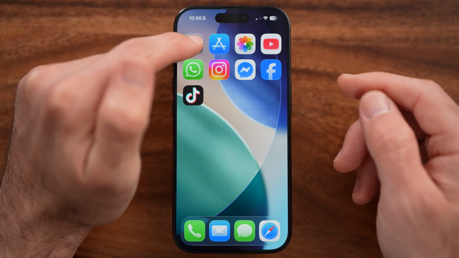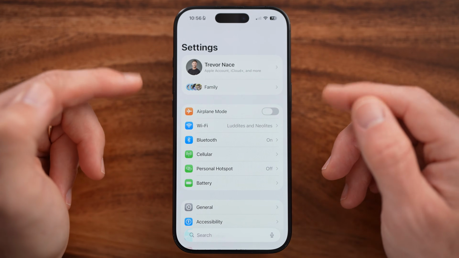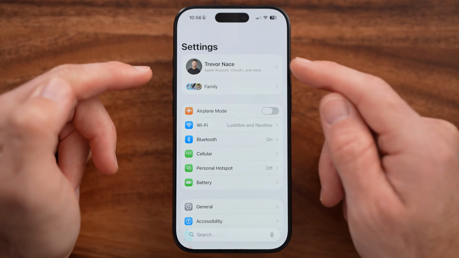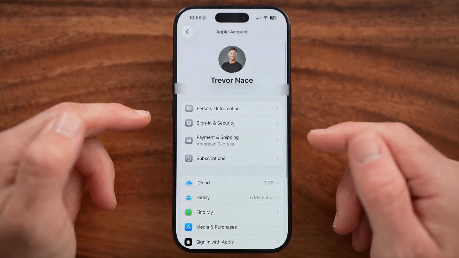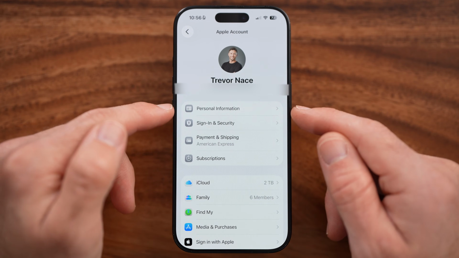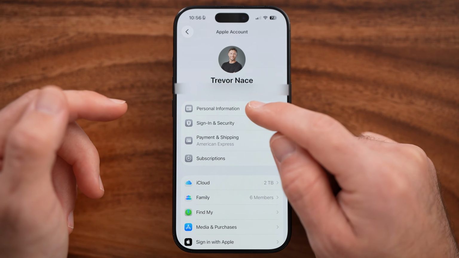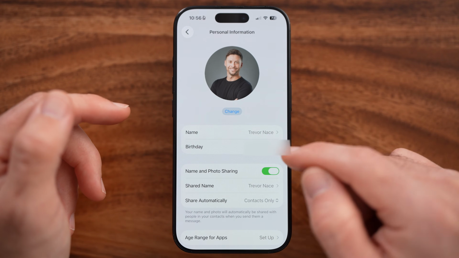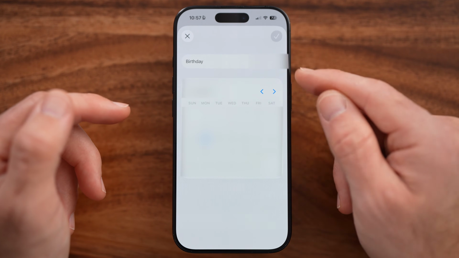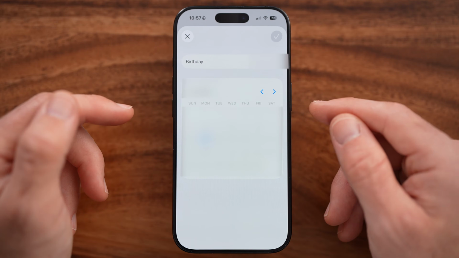Now, first head into the Settings app on your iPhone, iPad, or Mac. And from here, you can tap on your name at the very top to change your birthday or age. From your Apple account, you'll be able to see at the top is Personal Info. Just tap on that and it will have your name, your birthday, etc. Just tap on your birthday here and update this to a new birthday.